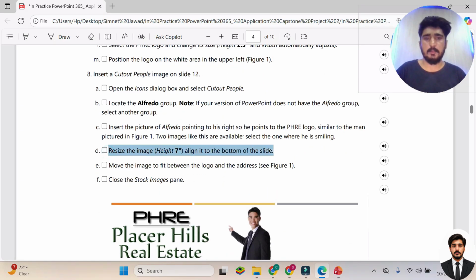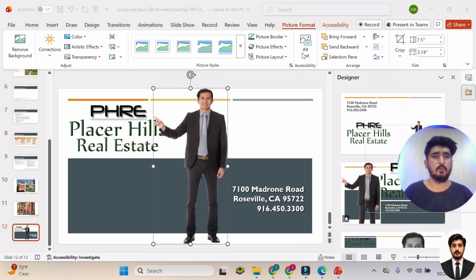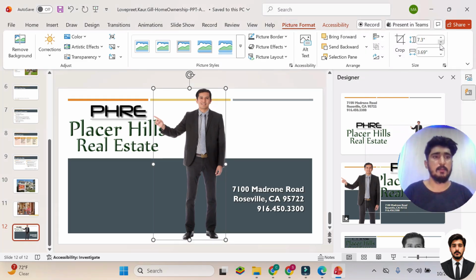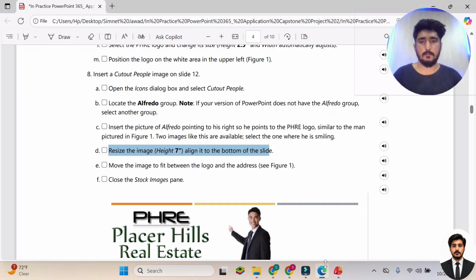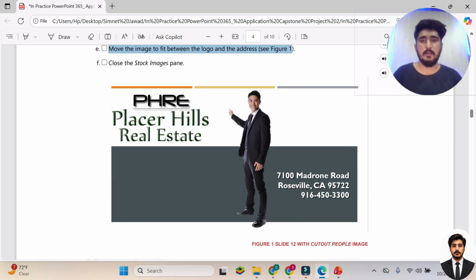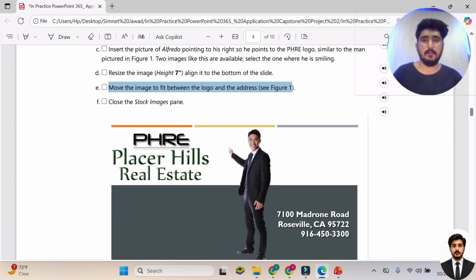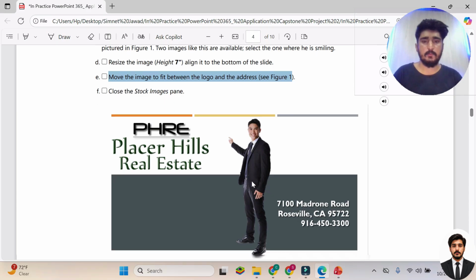Part D is resize the image height to 7, align it to the bottom of the slide. So we'll give the height 7. Select this, then go to Picture Format and give the height 7. Part E is move the image to fit between the logo and address. So we'll move the picture and fit it between the logo and address. Okay, we'll fit this picture here.